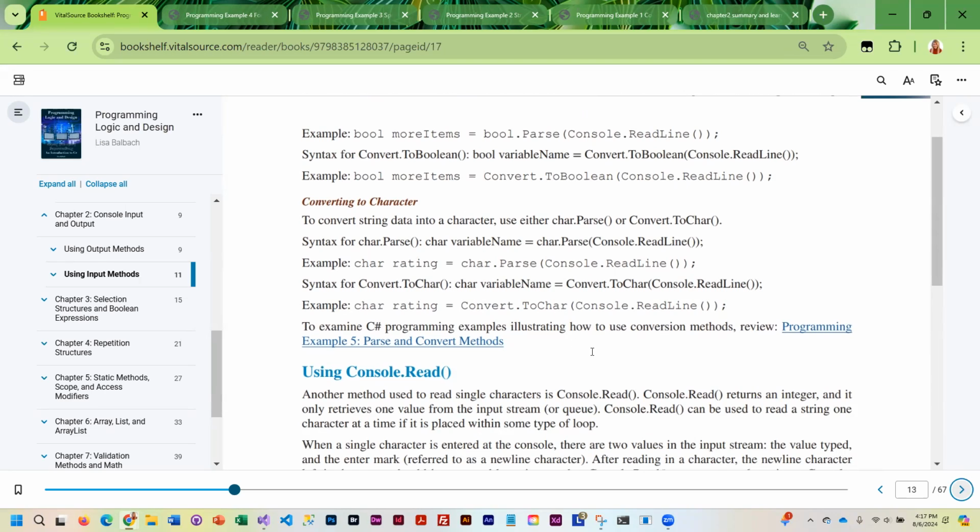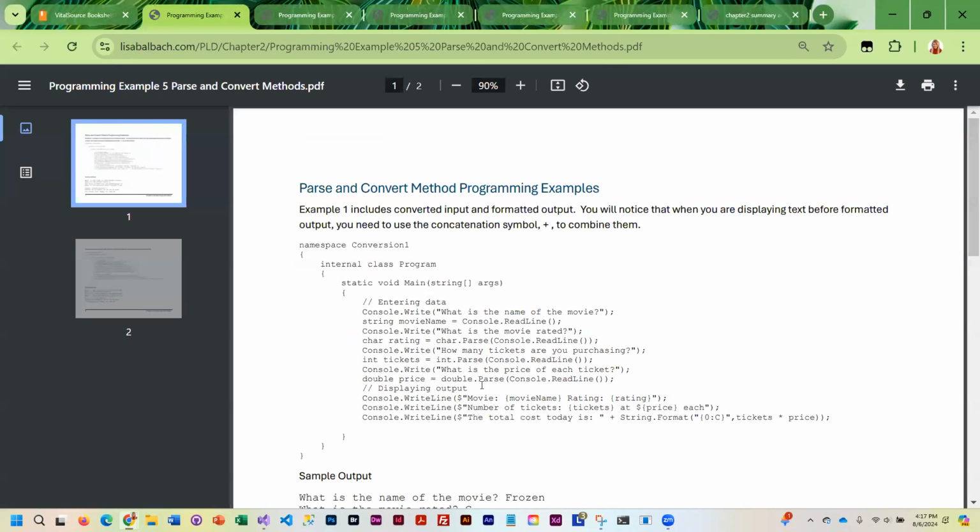Okay, so super important that if the data is not going to be stored as a string, that you convert it. Otherwise, you will get an error, a runtime error. Okay, so here's a little program we can run.